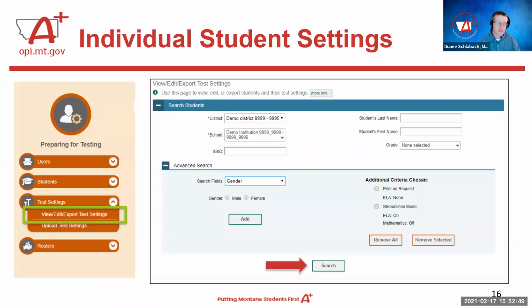To set individual student settings, you log into the Montana testing portal and access TIDE. On the left-hand side of this screen, you're going to see the preparing for testing panel. It should be familiar, kind of that orange green if you open it up. You're going to want to click on the drop-down menu under test settings and select view, edit, export test settings.